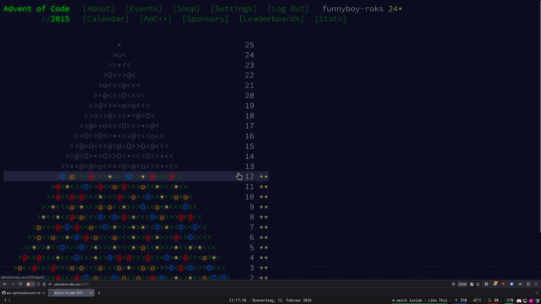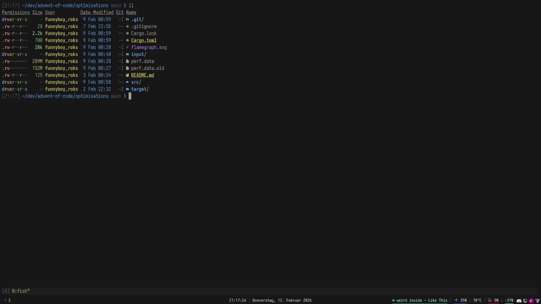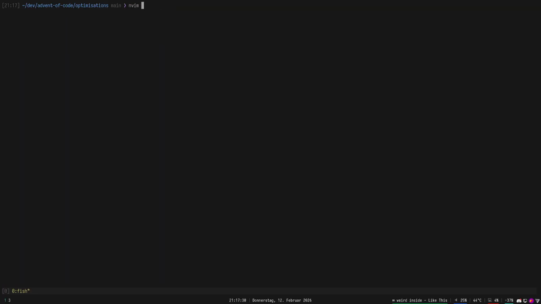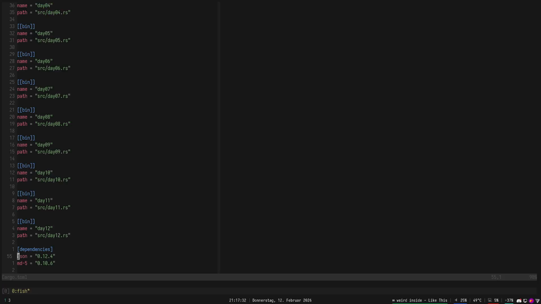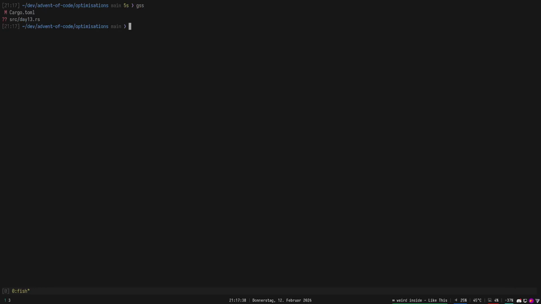Probably should pull this up too. And let's see where we go. Let me set up for day 13. So we'll copy that, and let's add the day to the Cargo toml. 13, bam. Cool. And then let's implement that.